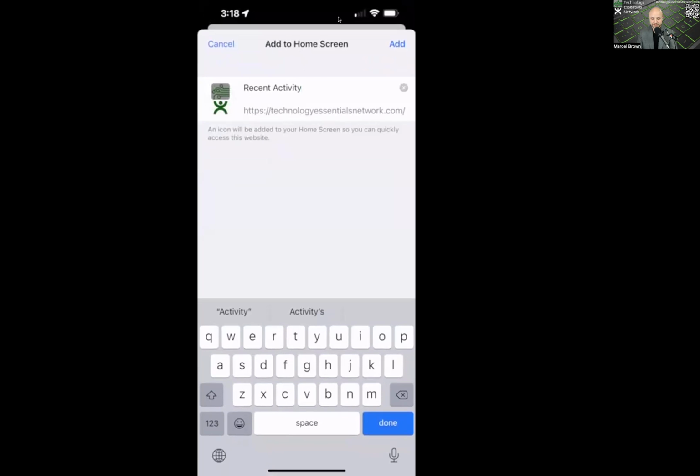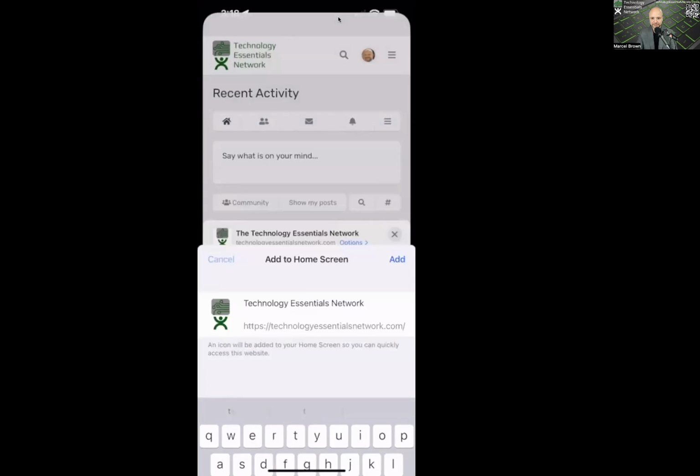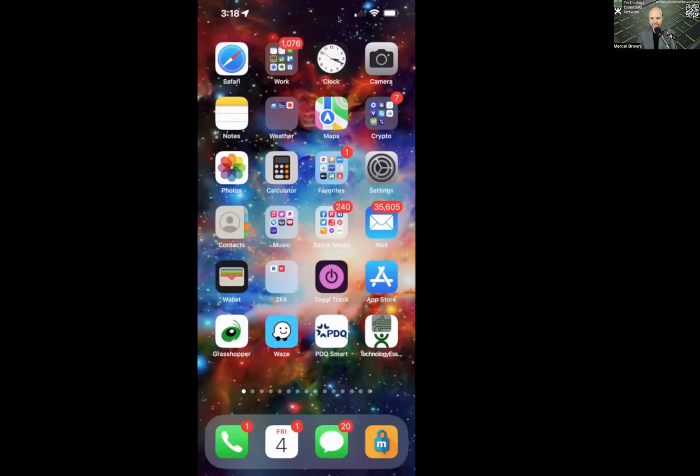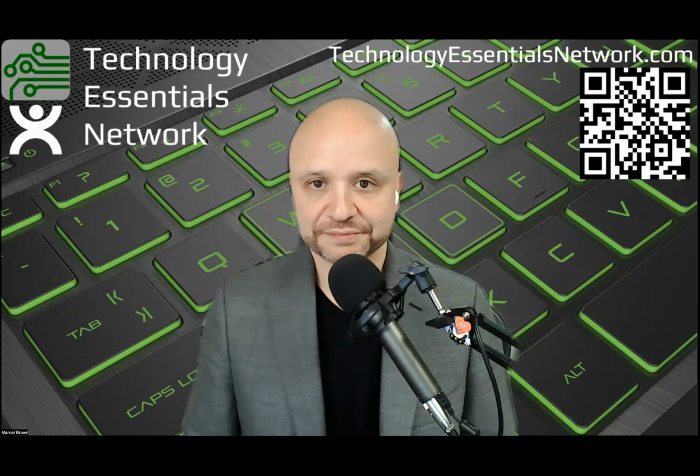And since it's on the recent activity page, that's what it's going to call it by default, but you can call it whatever you want. Obviously, I'd call it Technology Essentials Network. And then just hit the add button or the done button at the bottom. And then you will have the icon like I've got here. So pretty straightforward, pretty simple.